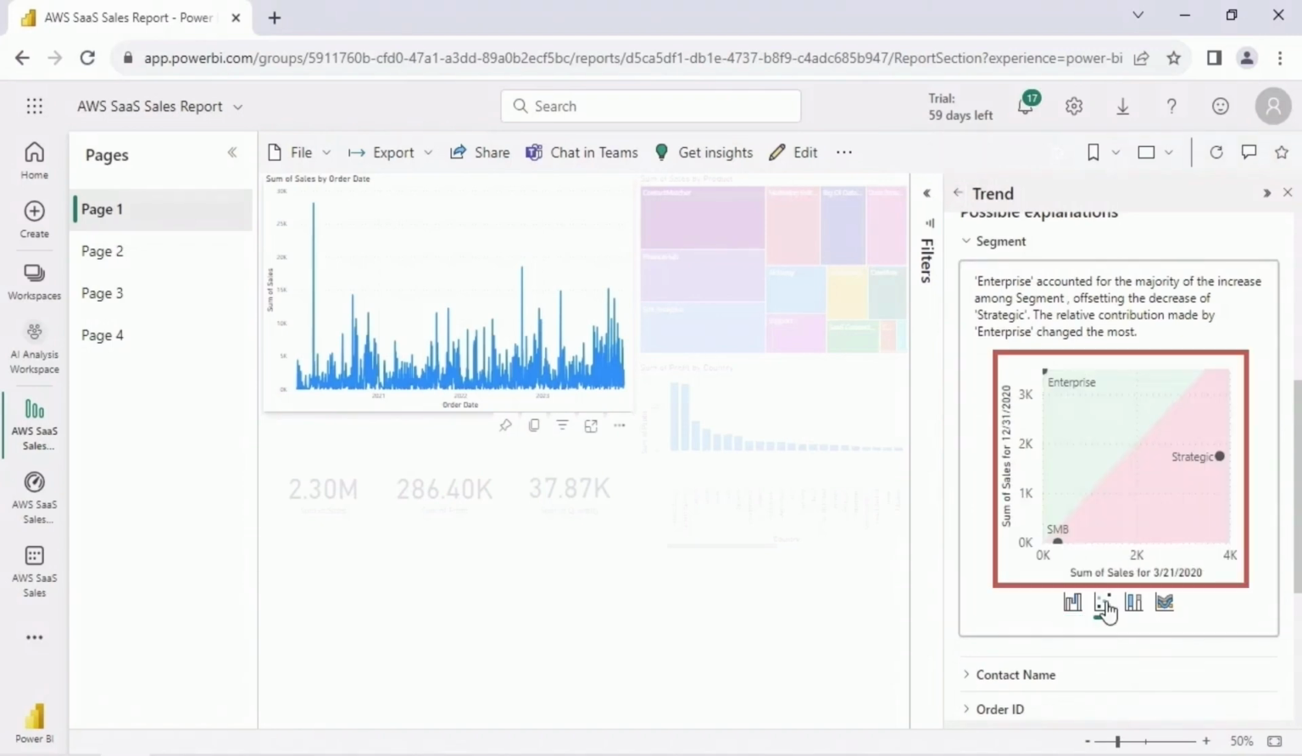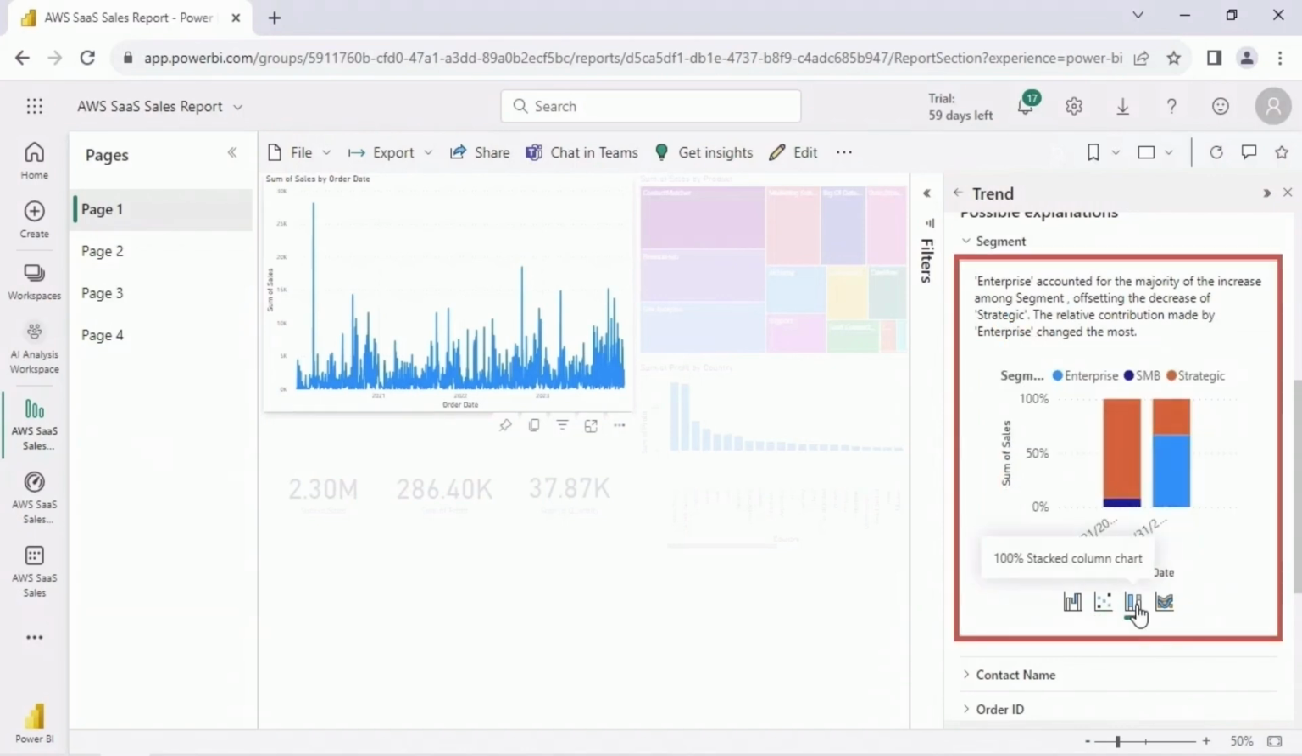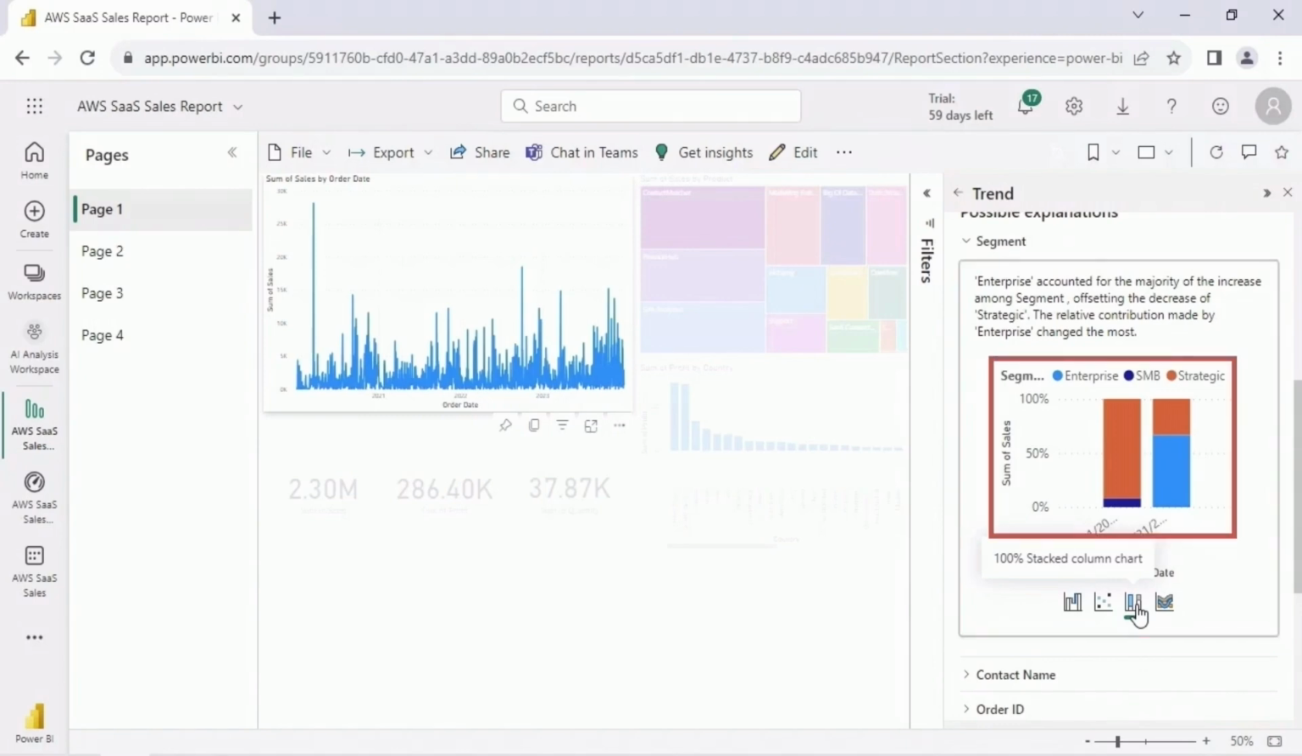And you can see the same information using other visuals as well. This dispersion shows sales in March versus December, and you can see SMB and strategic are both on the red side, so they fell, they contributed less, but enterprise is way over on the green. Another visual here is a bar chart showing you the relative contributions of the different segments. You can see enterprise in blue really increased, whereas strategic in orange has really fallen between March and December.